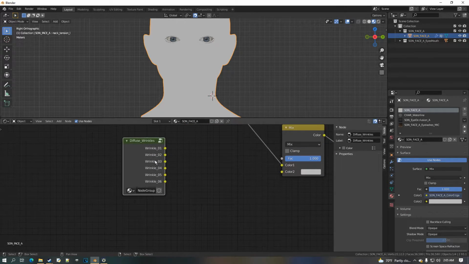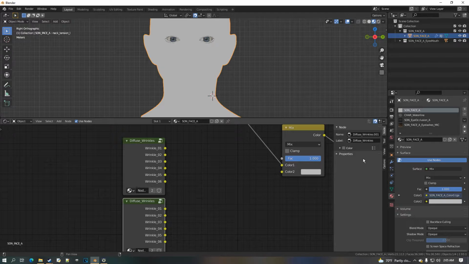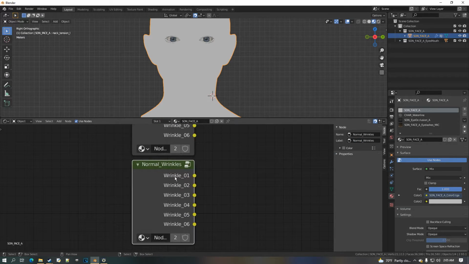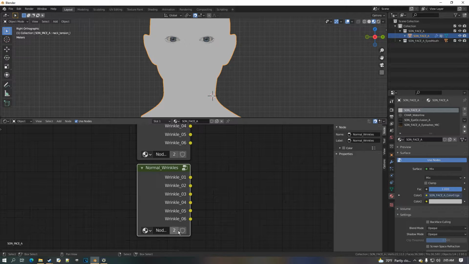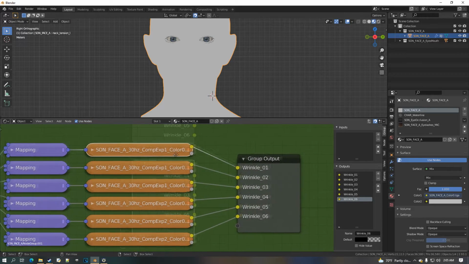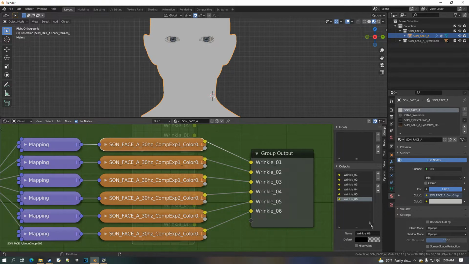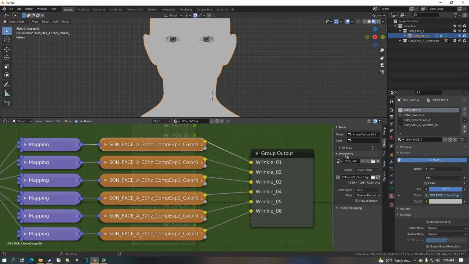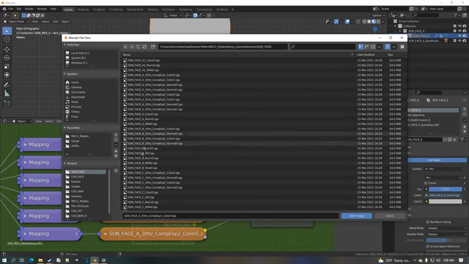Now we're going to duplicate this and call this one normal wrinkles, because there's both normal maps and diffuse. So we can call this normal wrinkles, change the label to normal wrinkles, and hit this right here to make it independent, because we need to edit this. So this is diffuses right now. We want this to be the normals.